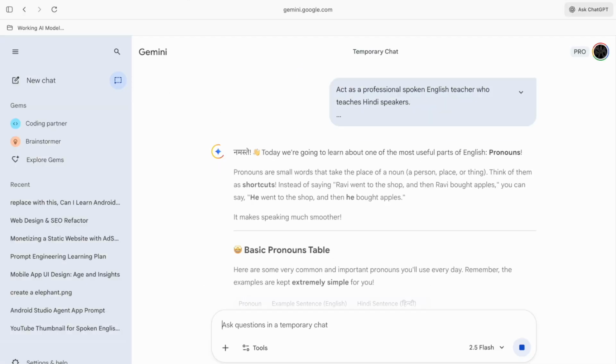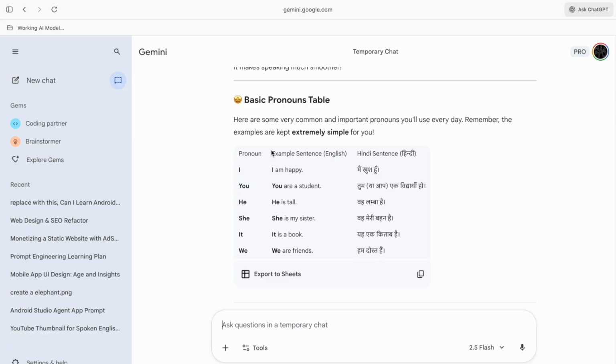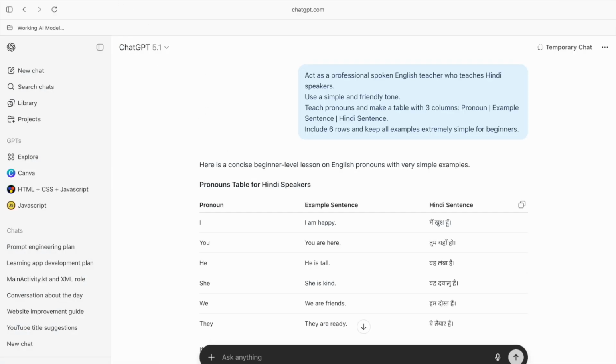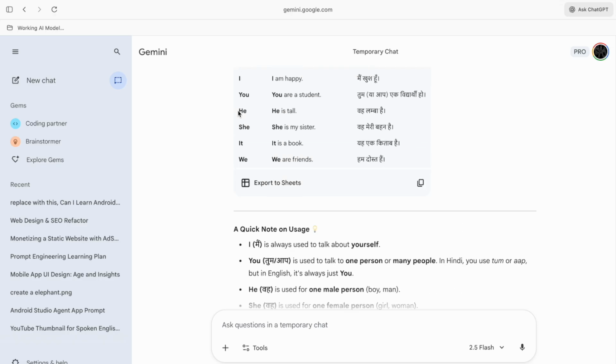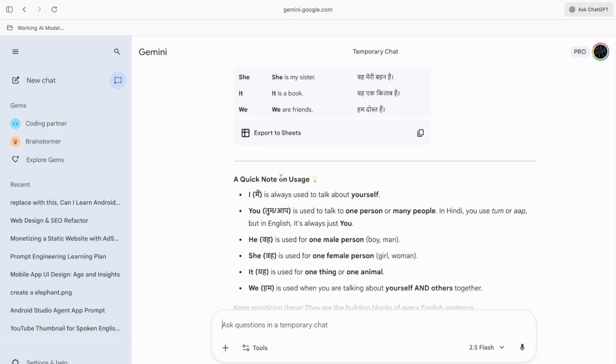Let's see what we got in Google Gemini. We got the same thing, the 6 of them. Simple pronoun, English and Hindi. I am happy, मैं खुश हूँ. You are a student, तुम या आप एक विद्यार्थी हो. He is tall, वो लंबा है. A couple of things are similar, but we got what we wanted.